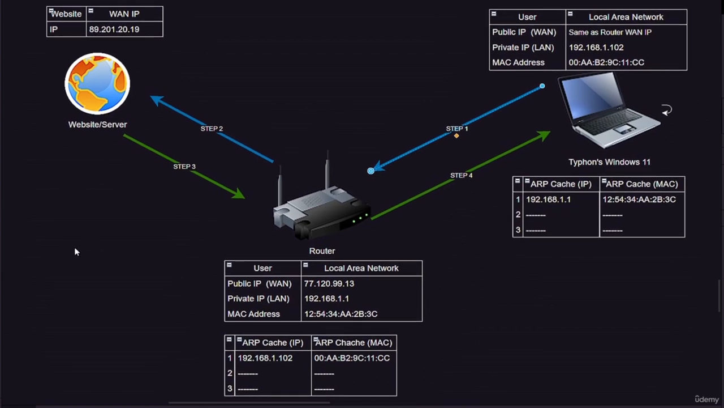So if there's only one device on the local network, the ARP table in the Typhoon's Windows 11 will look something like that, right?